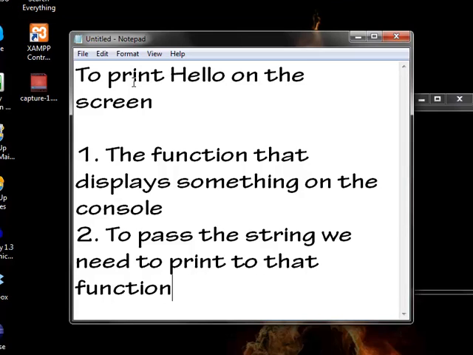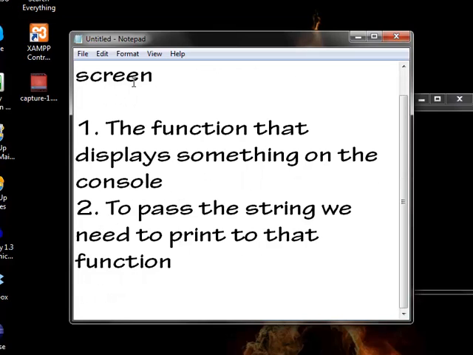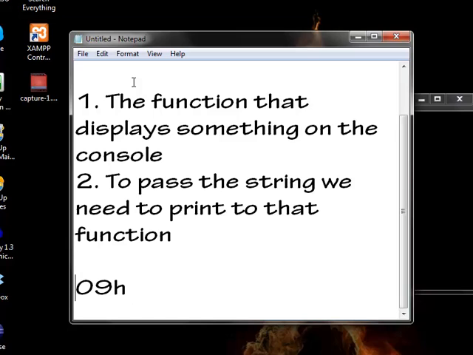So the hex value for the function that prints a string on the screen in DOS is 09H. Now 09H is the hex value of the function that prints a string on the console. Remember that, a string, not a character. This is only for a string. So we're going to need this function, and we're going to have to pass our string to this function.